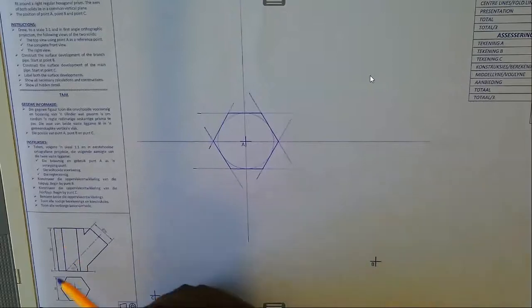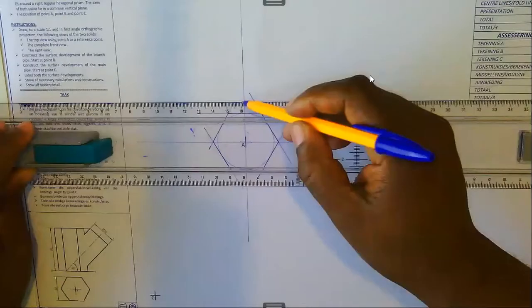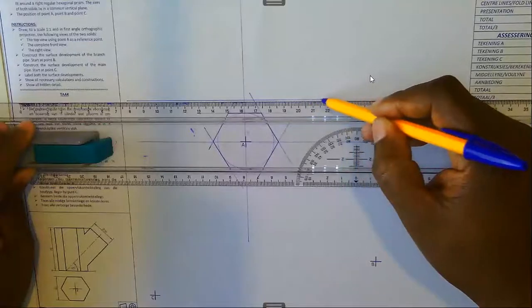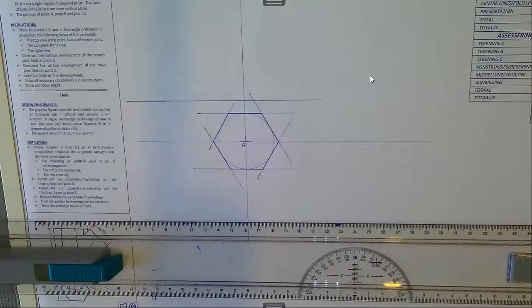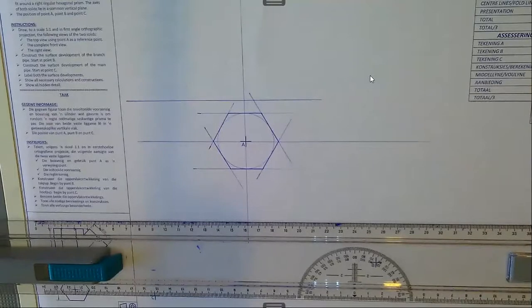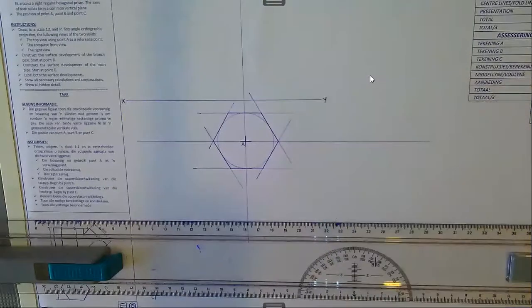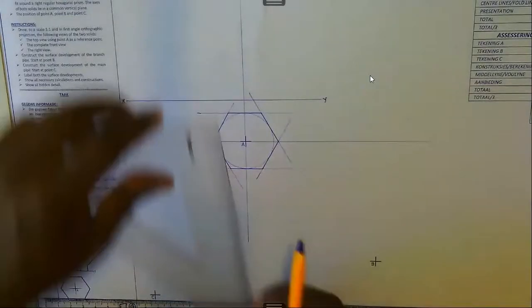The next thing that I want is to project this top view so that we can generate the front view. But let me just leave some space here, create a ground line like this. Ground line. And I would label this X and Y, okay? Right, what is the height? The height from here to there, it's 70. So I would measure 70.